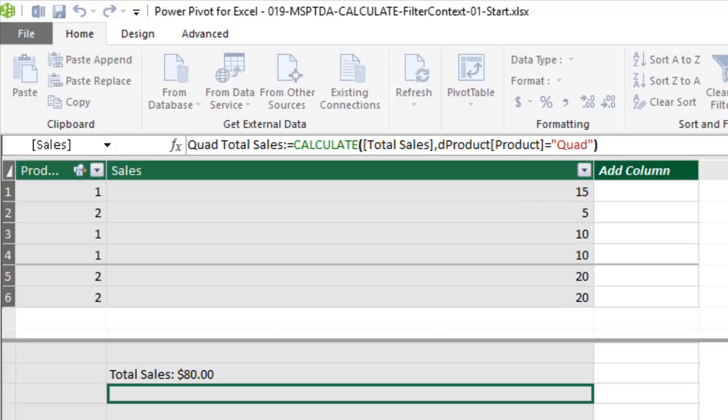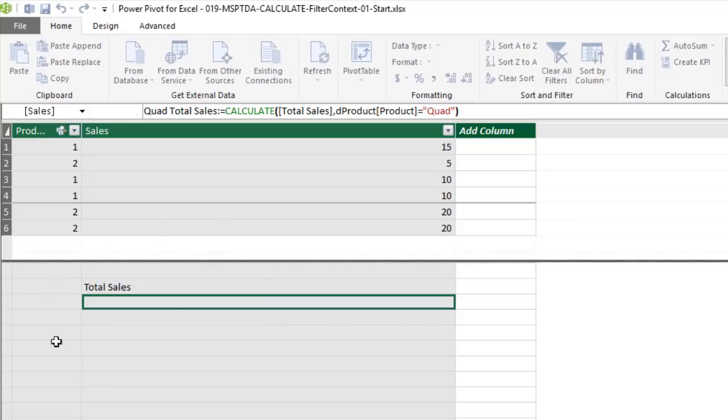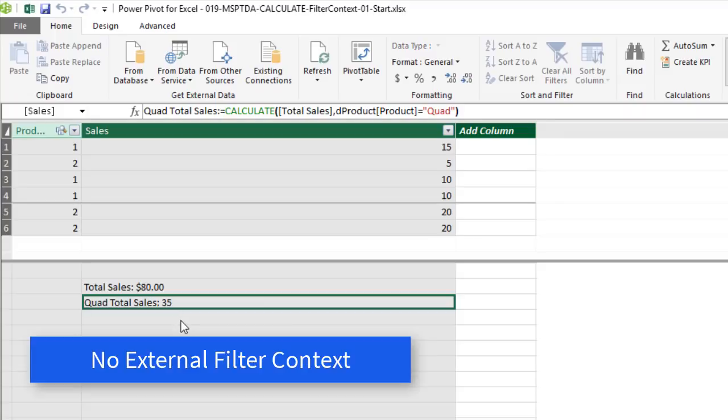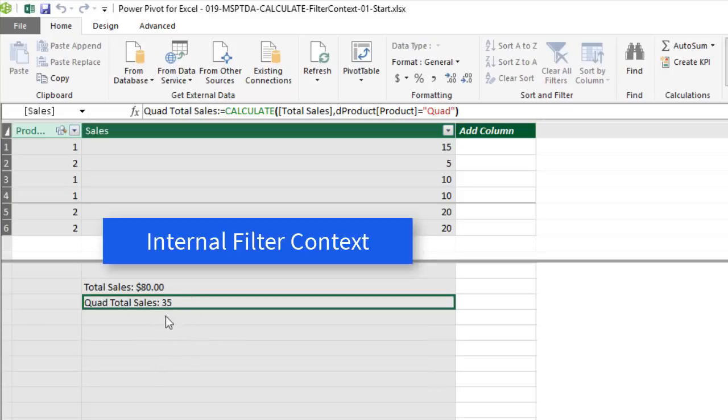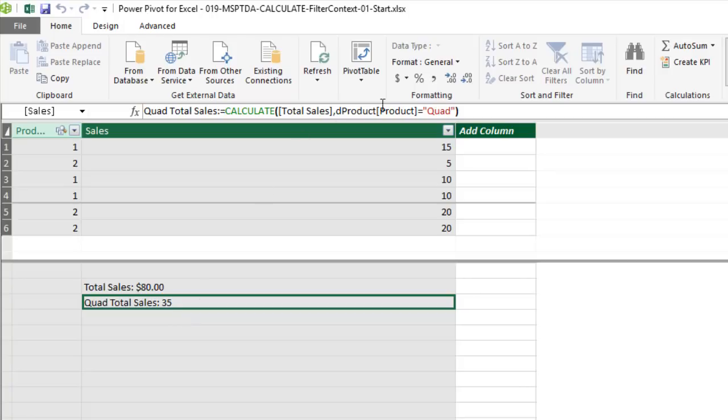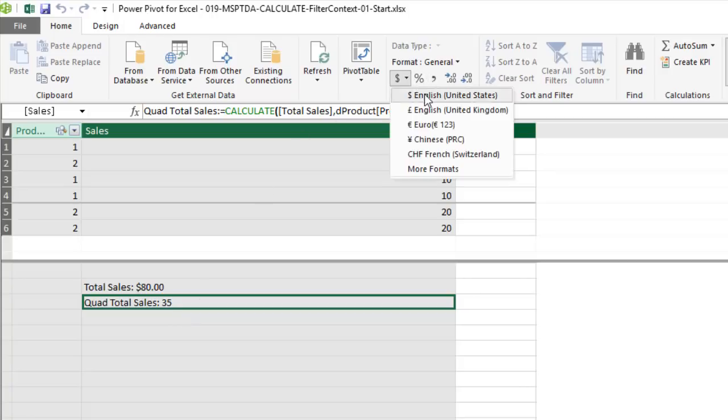All right, we have our internal filter. I'm going to hit Enter. Now, over here in the measure grid, there is no filter context. Or wait a second, there's no external filter context. But inside the formula, there's internal filter context, giving us the total of 35 bucks for the Quad product.